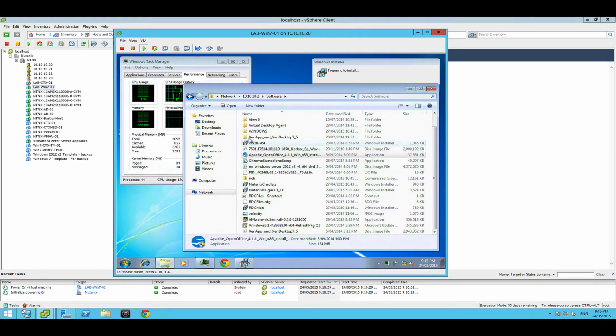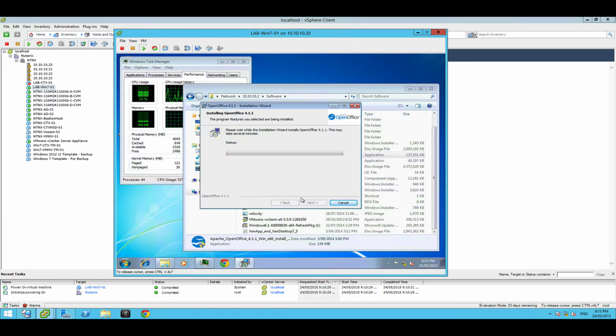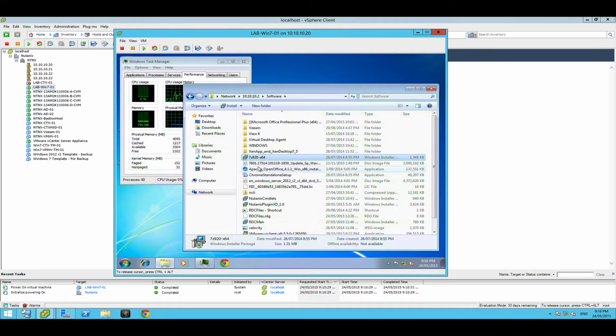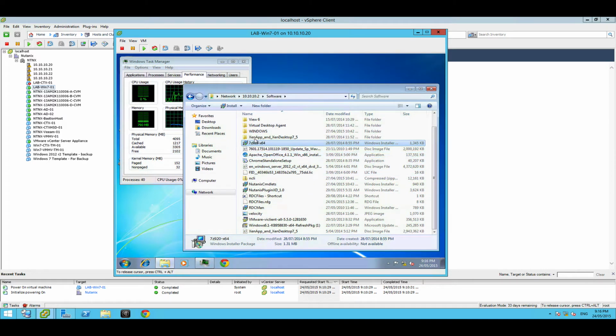What else? I've got 7-zip. Just a whole bunch of different utilities. Often it's just stuff that I use in my labs that I throw onto the SOE just so I can show people how all this works. So I'll let that install. It's probably enough for now. I think you guys are getting the point.